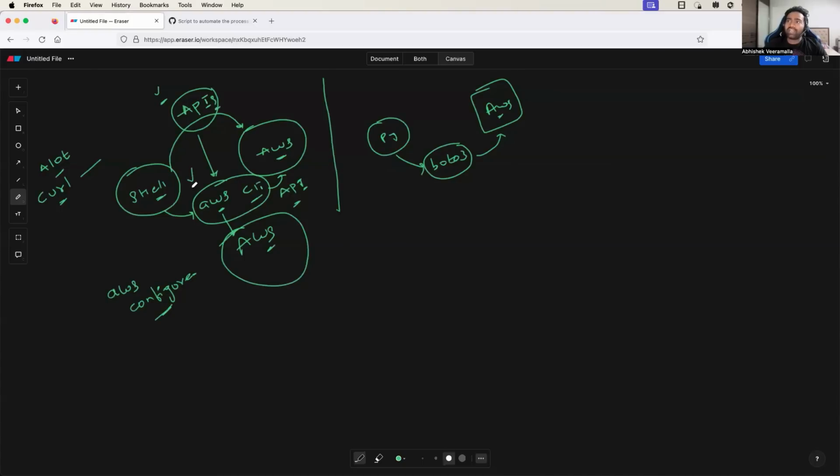After installing AWS CLI, we will run AWS configure. Only after running both of these things can your shell script talk to AWS.